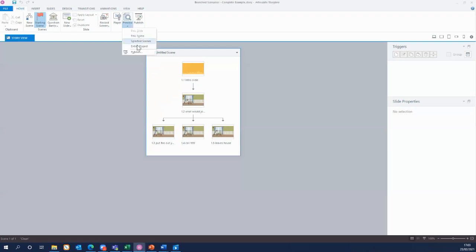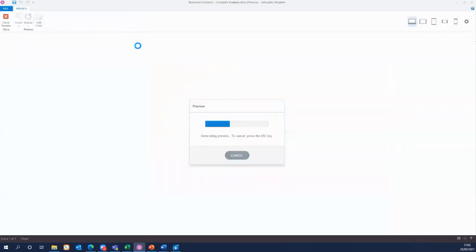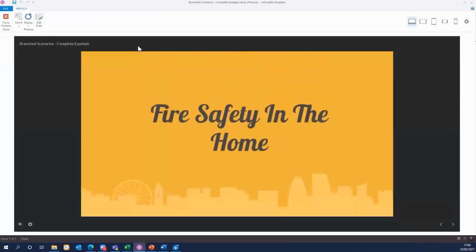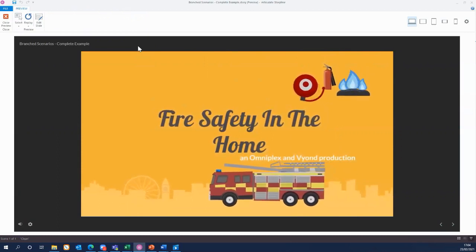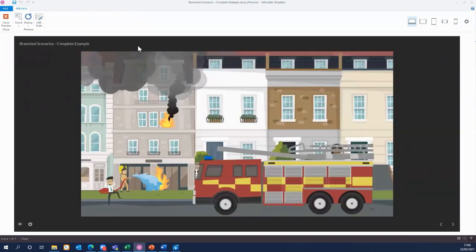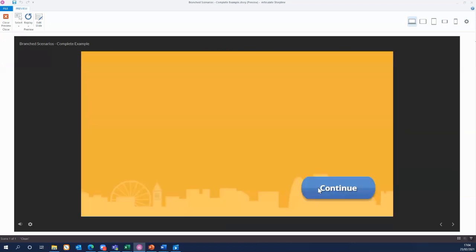So I'll preview this entire project from the start, and you will see the scenario that our learner is put in. It's all about fire safety in the home, and there will be a little bit of computer noise as well that you should hopefully be able to hear. So, like I said, all about fire safety, and what we're about to receive now is our challenge and the choices that we're going to be able to make.